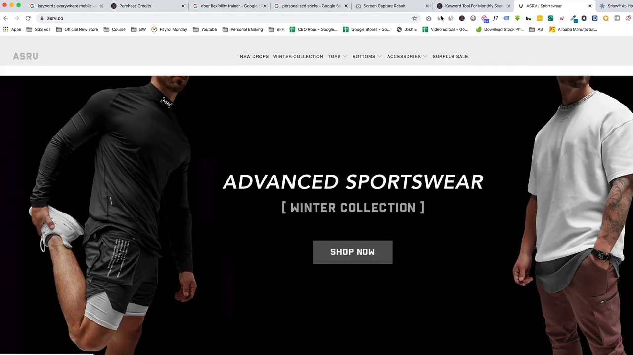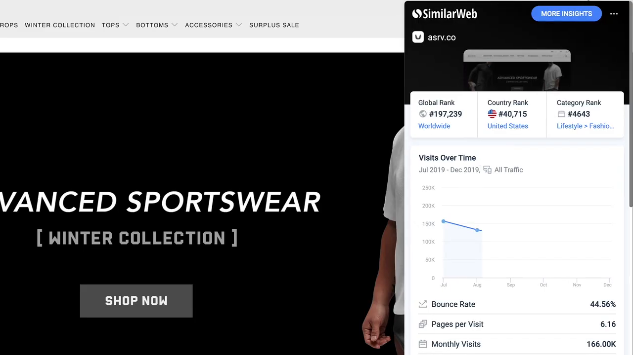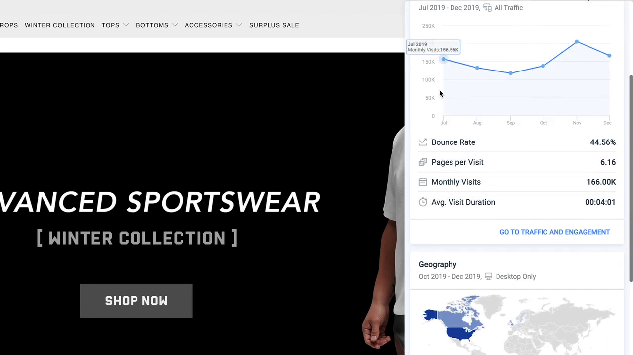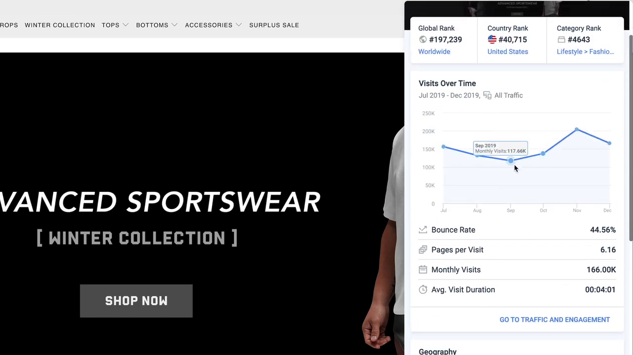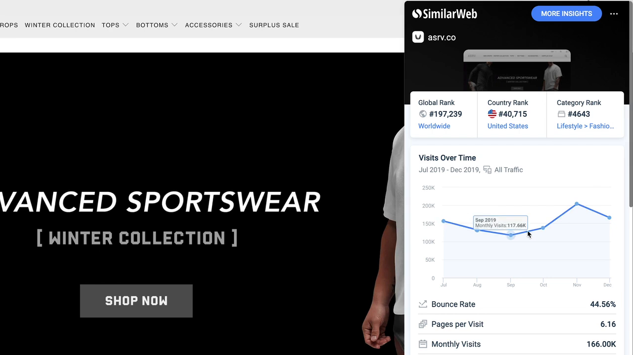Now the other Chrome extension I want to show you is SimilarWeb. So if I click right here, boom. SimilarWeb is going to allow you to really see how much traffic a website is getting. Some websites won't show up, but a lot of them will. And so you can see a really good monthly visitor volume on someone's site, and you can see if they're scaling or if they're not doing so well.